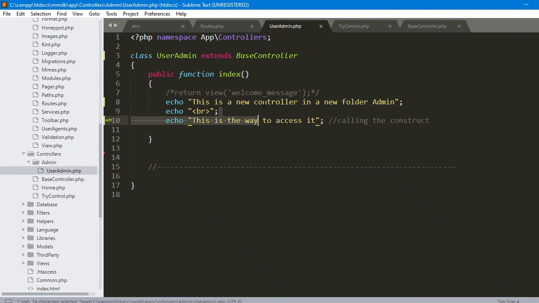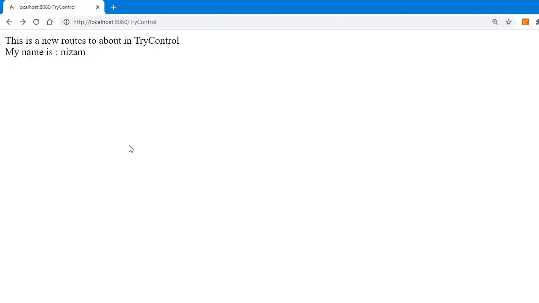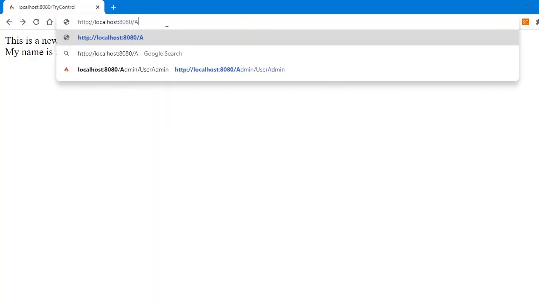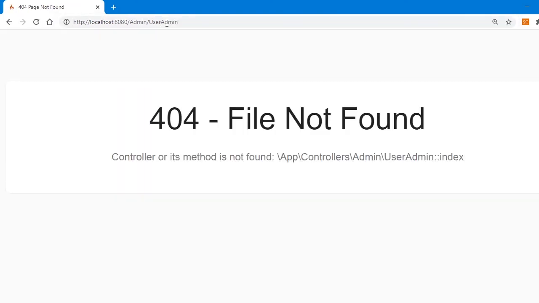This is a new controller in a new folder, admin. You can type anything that you want, and this is the way to access it. Save the file, and you can open your browser. Instead of try control, our new controller is located in a folder named admin, and the new controller name is user admin. And when you refresh it, you will notice this error. The error happens because of several reasons, so we are going to figure out how to solve this problem.